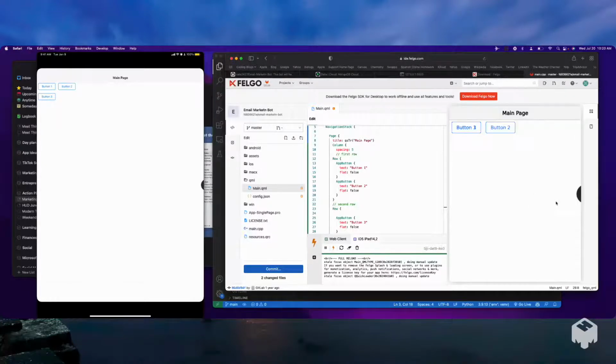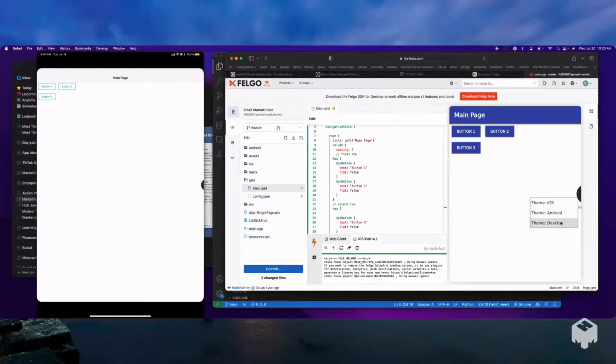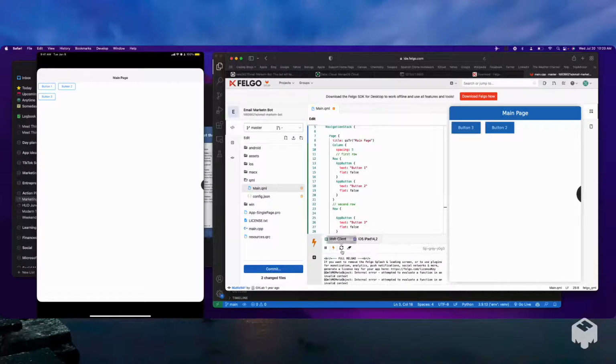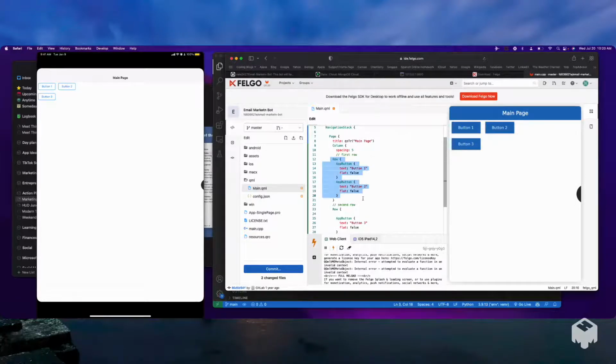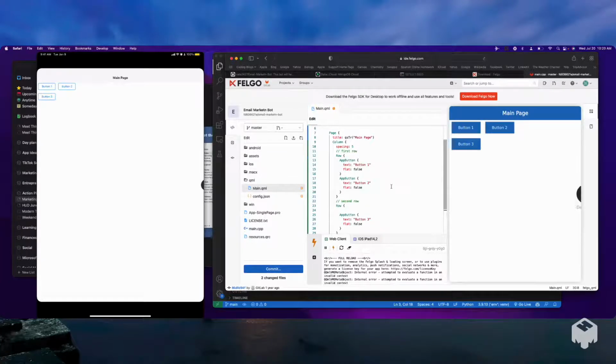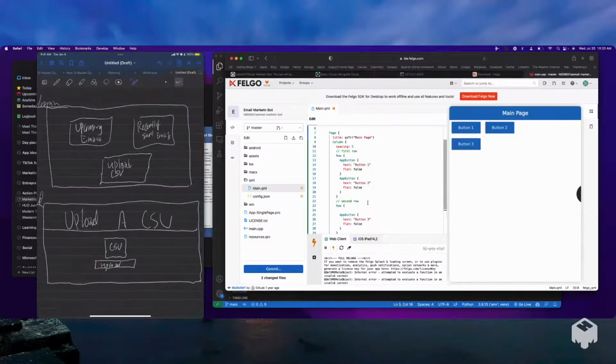Cool. All right, so first off, though, let's go to Android desktop. That's good. Okay. So first off, let me get my spacing right. There we go. Clean up the code.